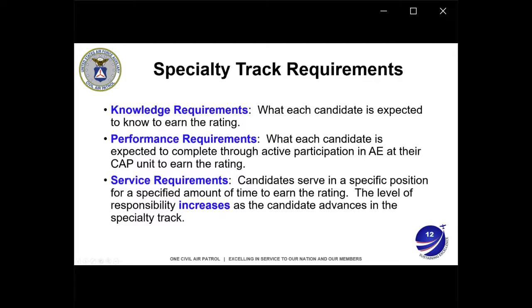Now, the knowledge requirements are quite simply what each candidate is expected to know in order to earn the rating: technician, senior, or master. Performance requirements are what each candidate is expected to complete through active participation in aerospace education at their CAP unit to earn the rating. And for service requirements, candidates serve in a specific position for a specified amount of time to earn the rating, and the level of responsibility naturally increases as the candidate advances in the specialty track.